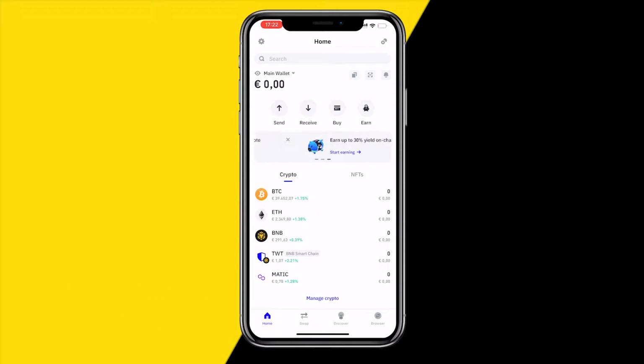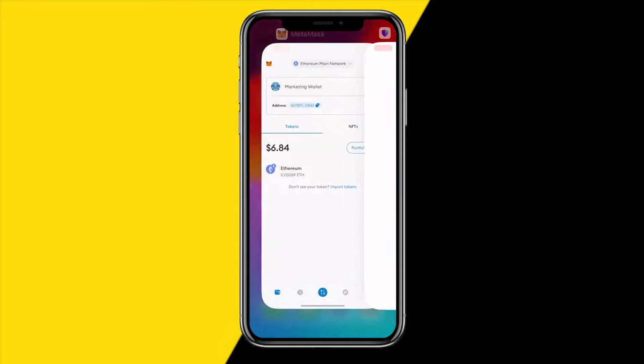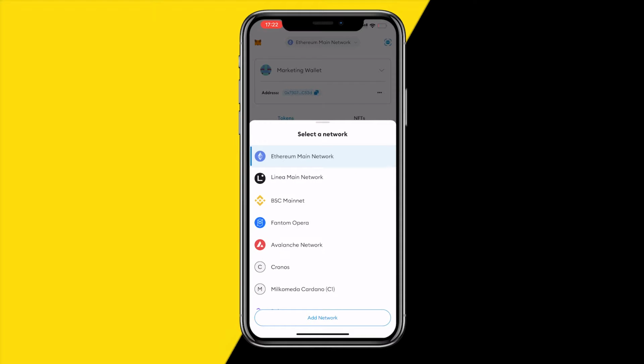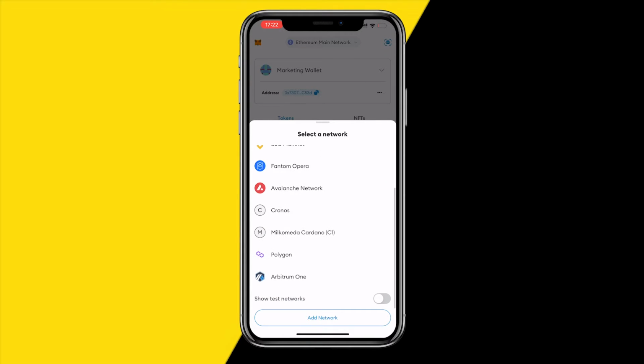So in order to do this, the first thing you need to do is head over to your Metamask, and you first of all need to locate which chain you currently are on. Currently we can see that I am on the Ethereum chain, so if you are on any of these chains, just make sure to keep that in mind.